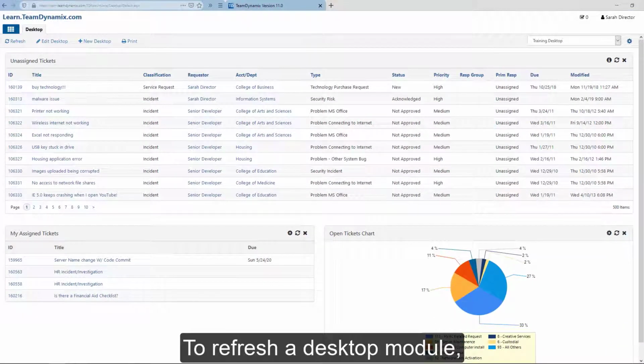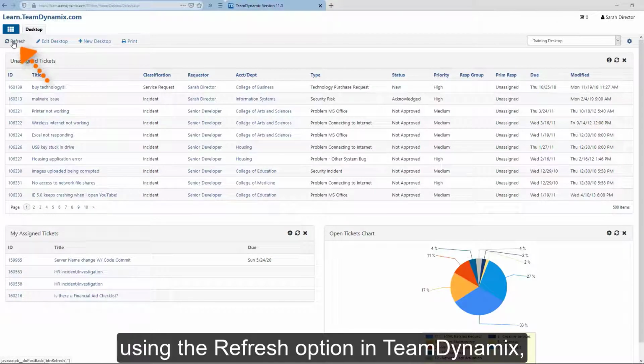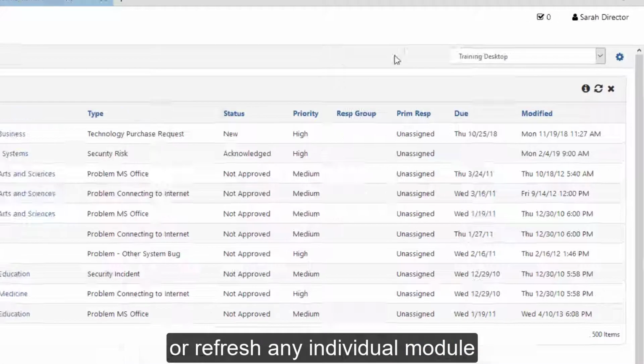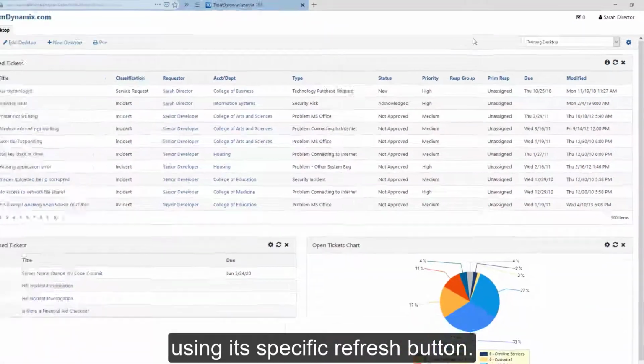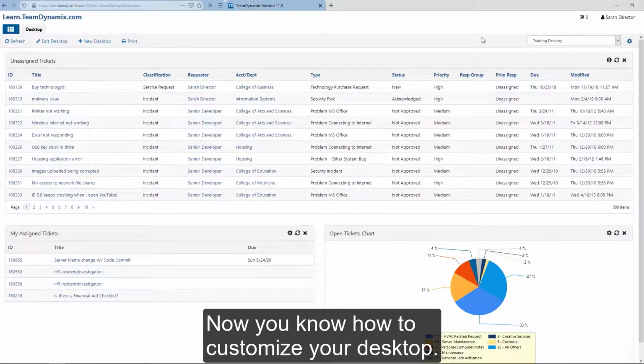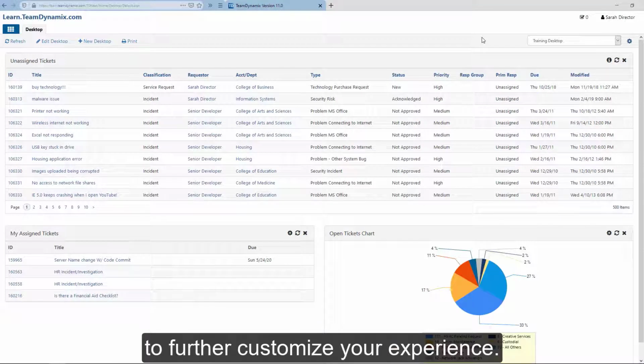To refresh a desktop module, either refresh the entire desktop page using the Refresh option in Team Dynamics, or refresh any individual module using its specific refresh button. Now you know how to customize your desktop. Feel free to create and edit more desktops to further customize your experience.